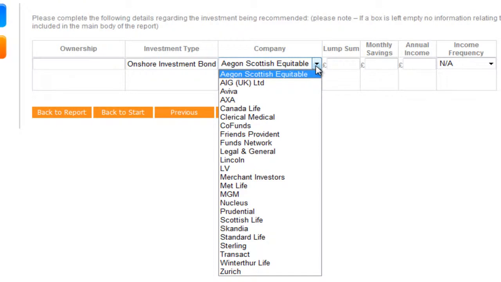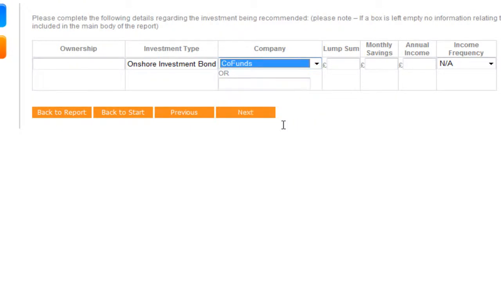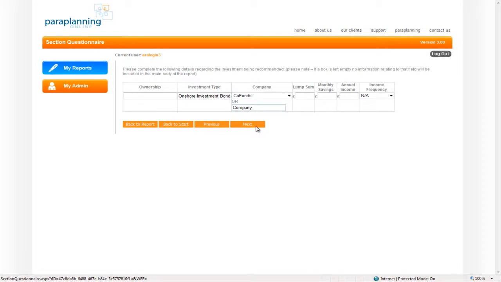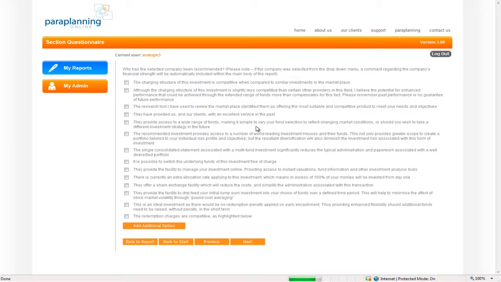The drop-down menu under the Company column provides a list of the usual suspects in this marketplace. If you select a company from the drop-down menu, a statement regarding that company and its financial strength will automatically be included in the report. If, however, the company you are recommending isn't detailed within the list, you can simply type the name of the company in the text box provided, and once the report has been downloaded to Word, you can include some additional information regarding the company.